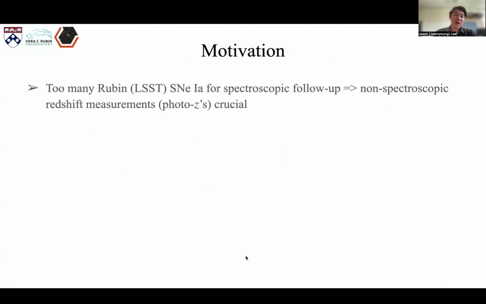So far, up until DES, we've always obtained redshifts of supernovae in a spectroscopic way, whether it's from the supernova itself or from the host galaxy. But Rubin is going to detect far too many supernovae, probably about a million or so, for spectroscopic follow-up, which is why non-spectroscopic measurements are crucial, and there's a lot of effort for photometric redshifts that's been going on.